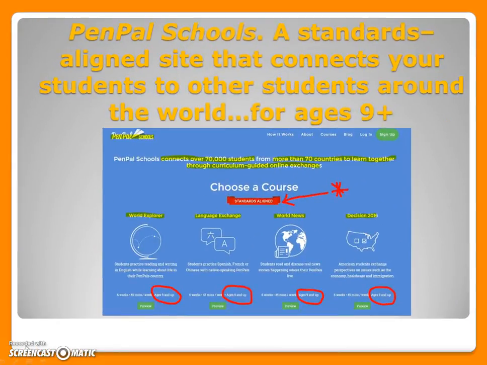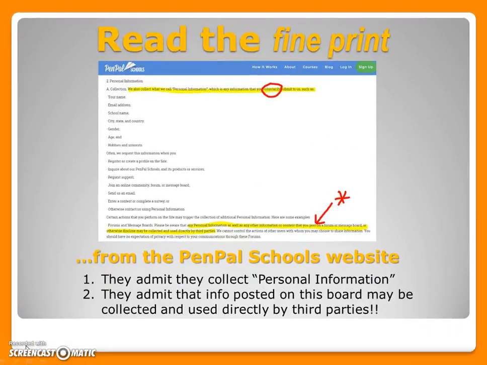Here's a great example. Pen Pal Schools, a standards-aligned site which can connect your students to more than 70,000 other students in 70 countries around the world for free. The site is set up for students aged 9 and older. Doesn't that sound incredible? But when you read the fine print, you'll see that they admit to collecting personal information, and that collected info may be used by third parties.